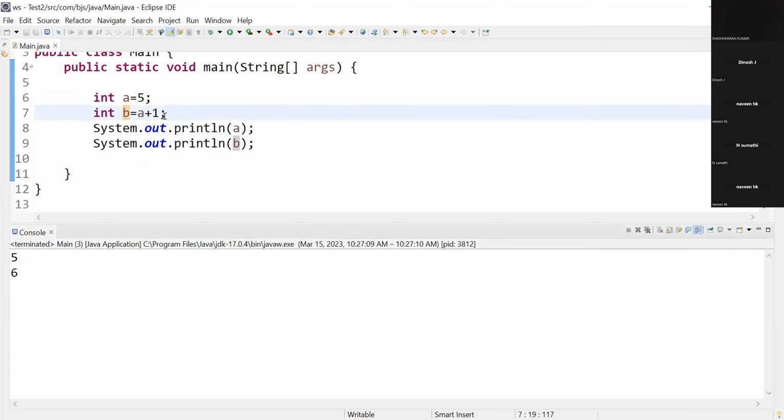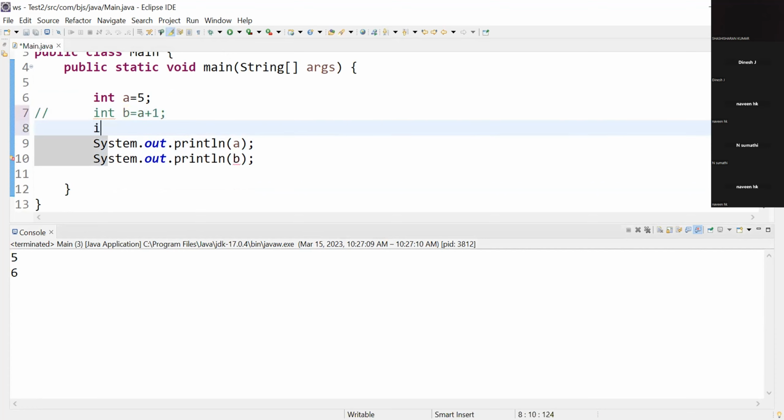Now what I'll do, I'll comment this one. I'll write int b is equals to a plus plus. Now what is the answer? Same. I'll run the program and you can see what is coming: 6 and 5, but not 5 and 6. Understood? Now how did this happen?